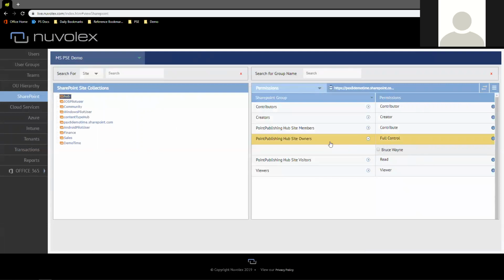Wayne is in control of this site here, and being able to add and remove members from these groups, all from this Nuvolex single pane of glass mentality. It's a very brilliant feature here with the SharePoint services.